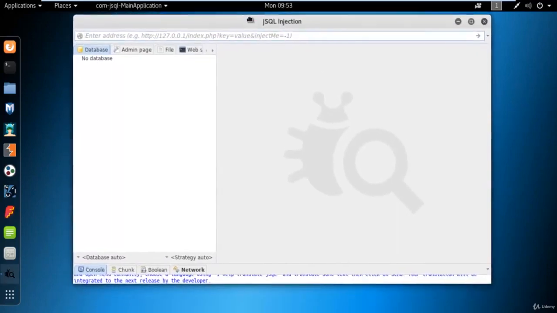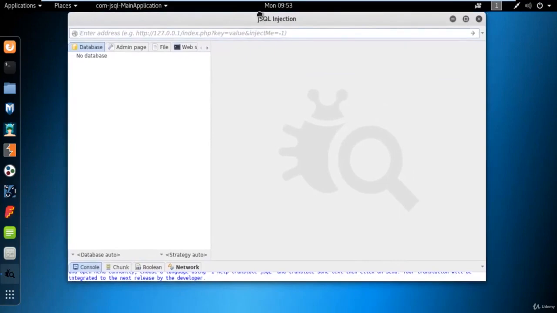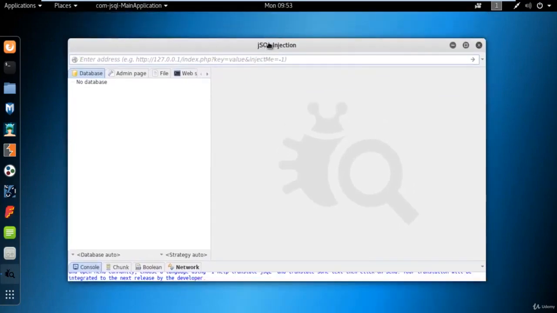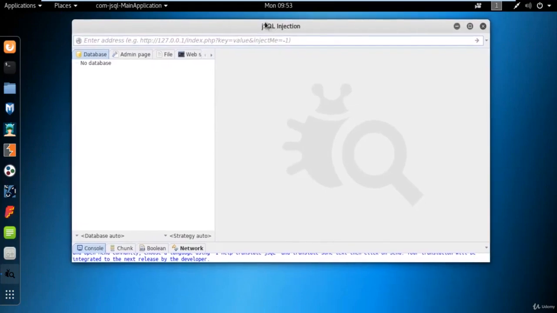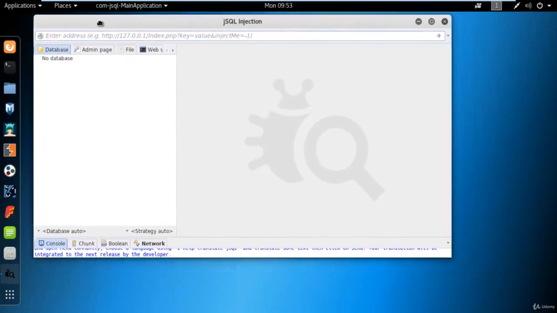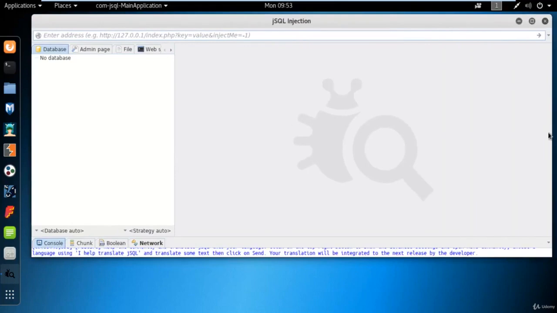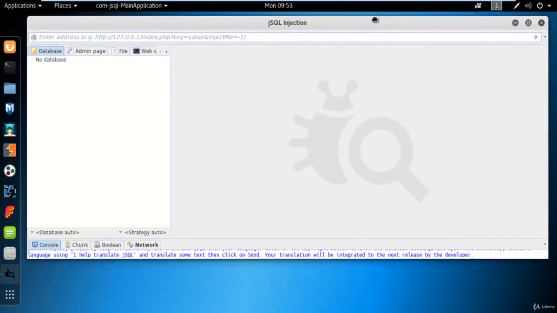So you can see on the screen that this is called SQL injection, and this is a graphical user interface tool where you can type the complete address. Here you can see there is a block available where you can type the address, and then you can click on this arrow to start the process.